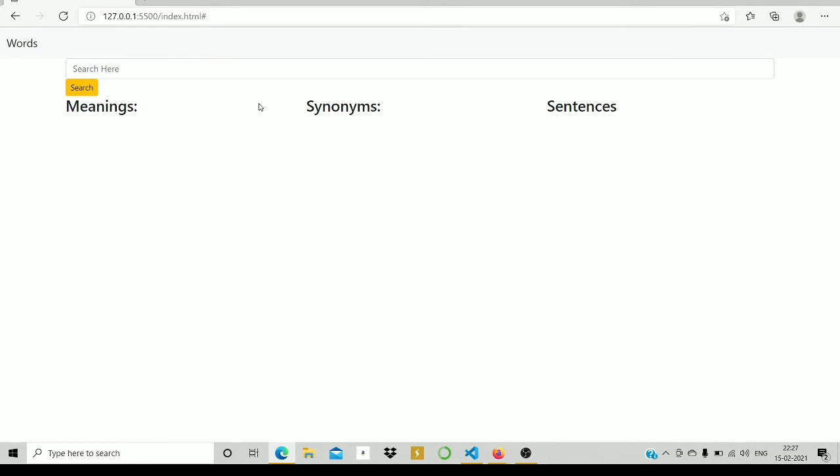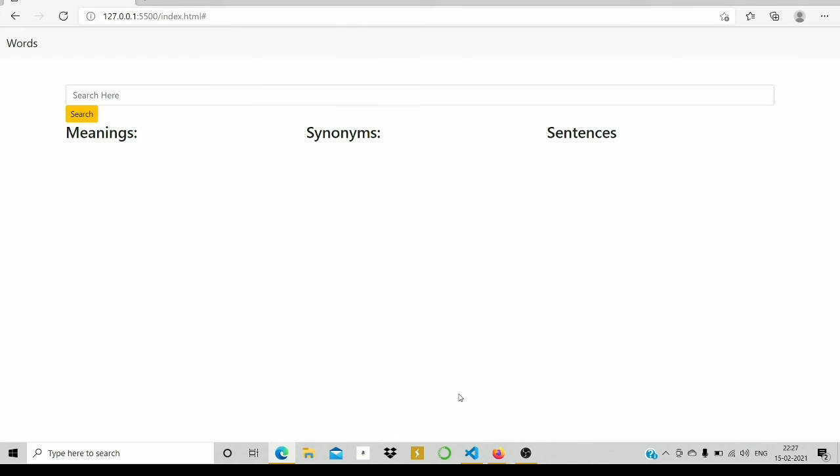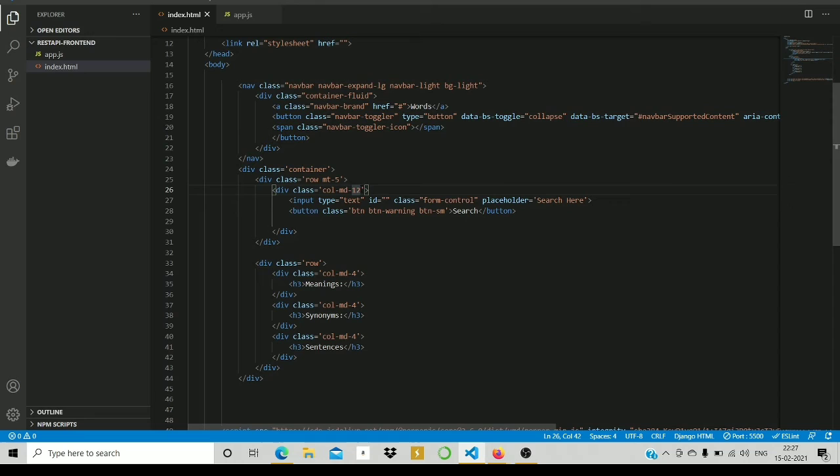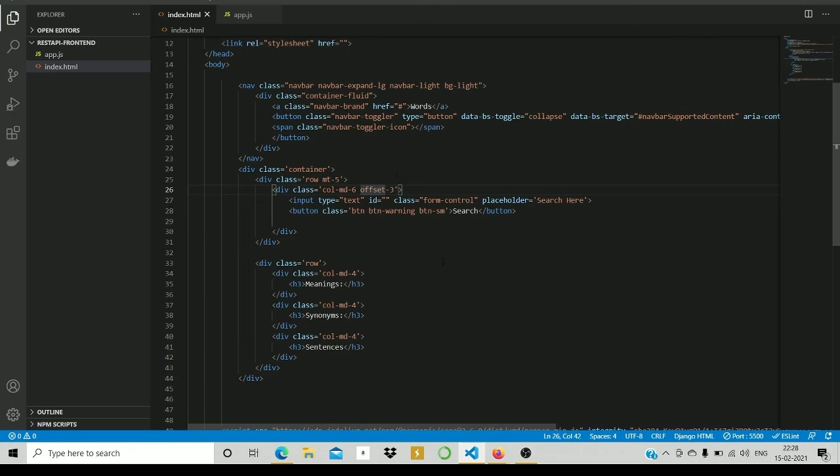And one more thing that we could do, I can give mt-5 over here so that this extra space comes. And okay, so it's a whole bar, so what we will do, we'll just take it col-6, and we'll write offset-3, so it will be a good one. Yeah, now it looks okay. So yeah, good.